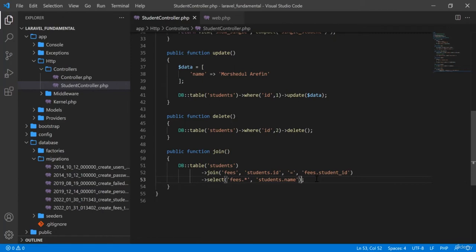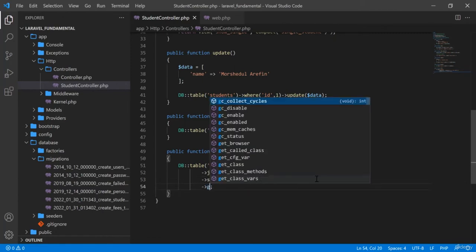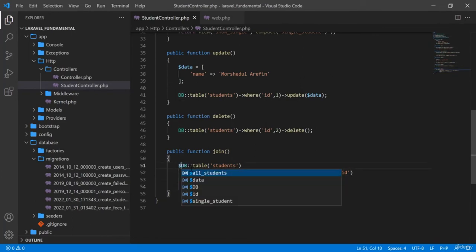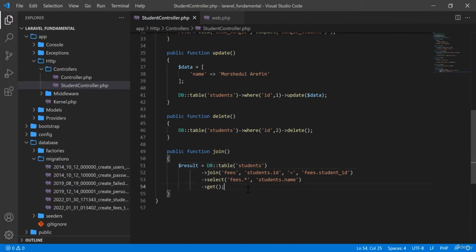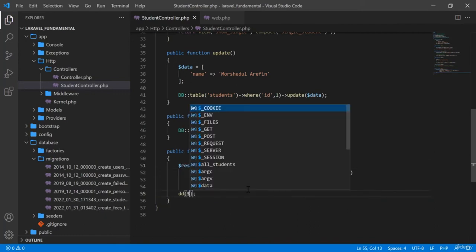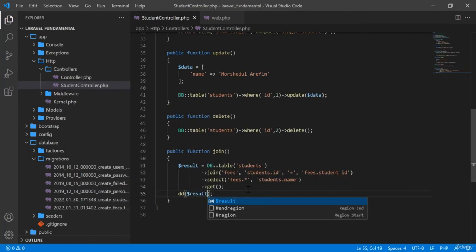And then I will have to write another function, that is get. By default, get means it will pull all the information based on the query. So get means it will pull all data. Okay, now I am going to put it into a variable, suppose that is result, and I want to show how it comes, dd result. Now let's see what happens.